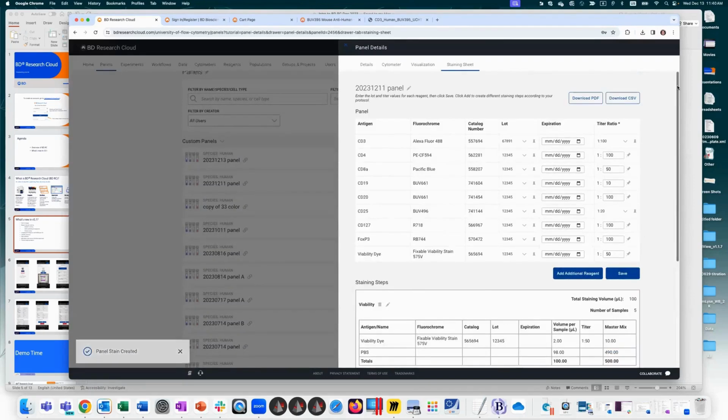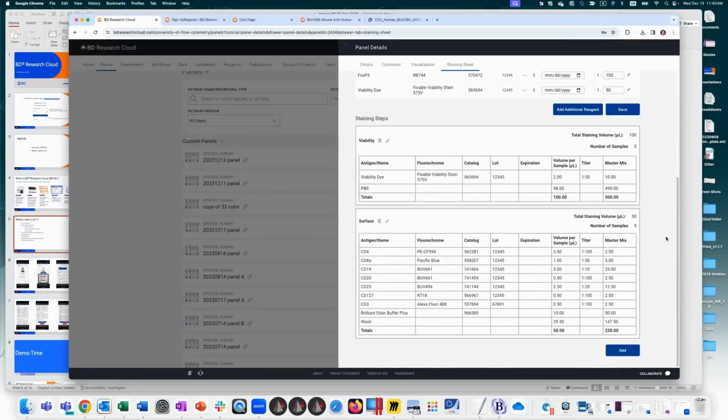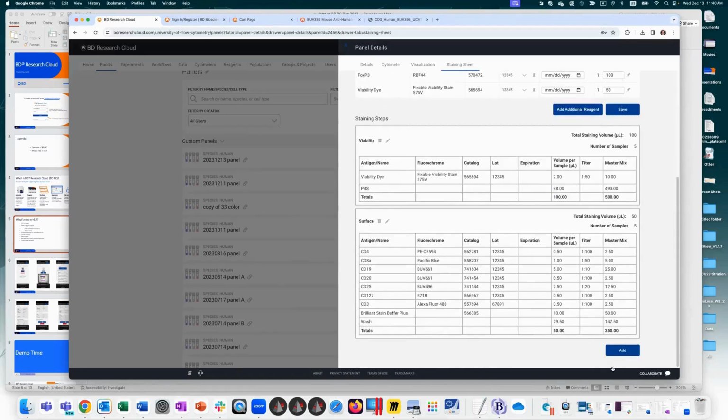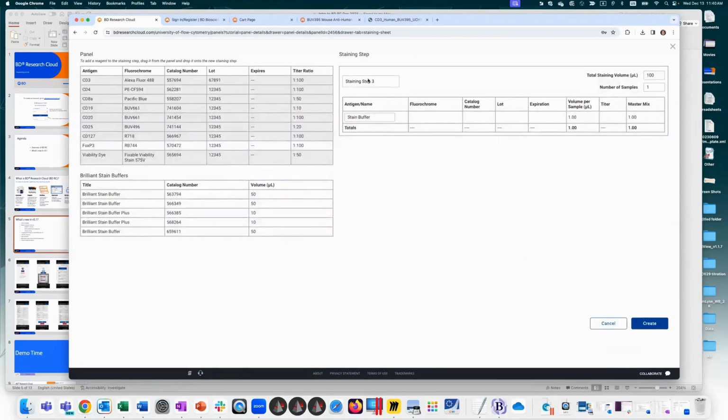I forgot to mention that before starting this process, if you had any additional reagents that you wanted to add aside from staining buffers, like Fc block or monocyte block or anything like that, you can also add it here and it'll get added to your panel and become an option during your staining steps. So the last step here, fantastic, is going to be my intranuclear.